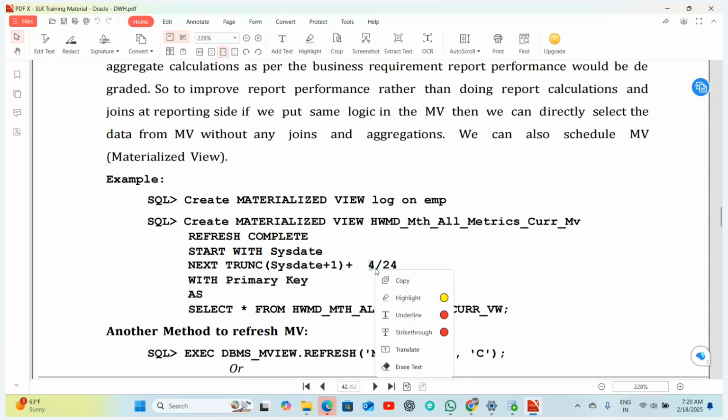If you delete any row or data from the materialized view, it won't be reflected in the backend table, because it stores the data in its own memory. Yes, okay.